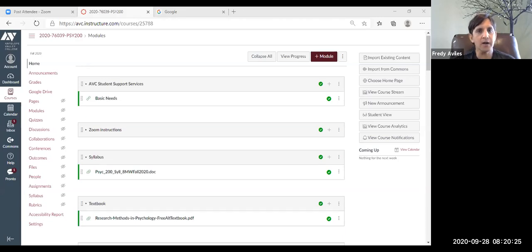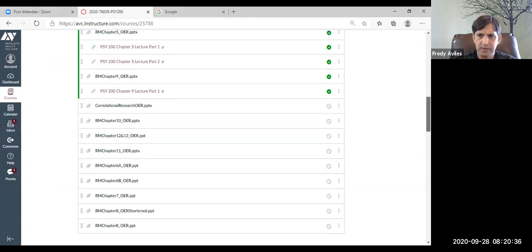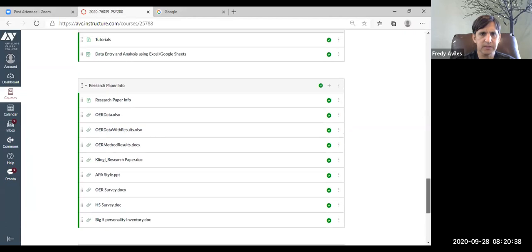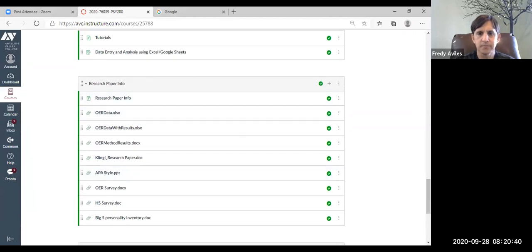Okay, so here we are in Canvas. You're supposed to log into Canvas, find your class here, Psych 200, which is research methods. And if you scroll all the way down, you'll get to a place where it says research paper info. And you have a bunch of things to help guide you with your research project.